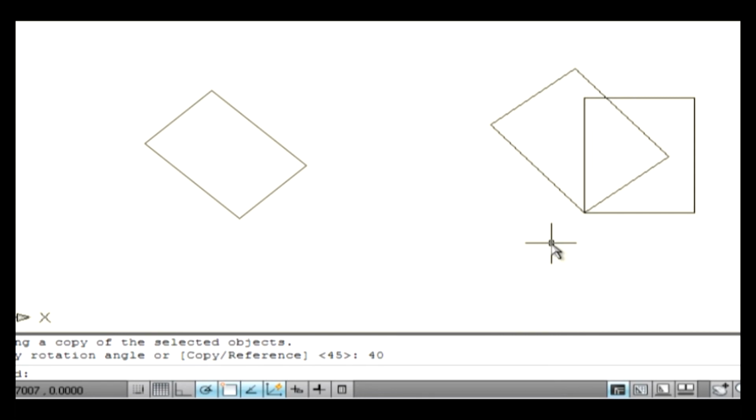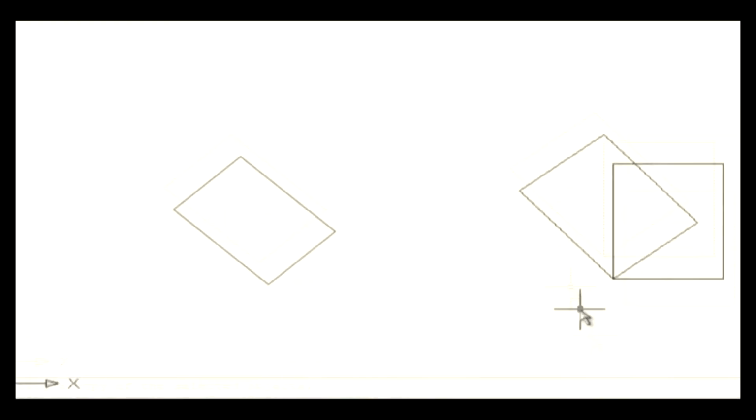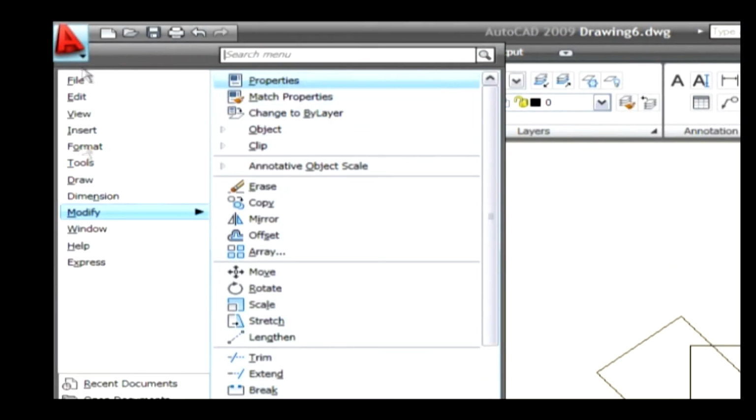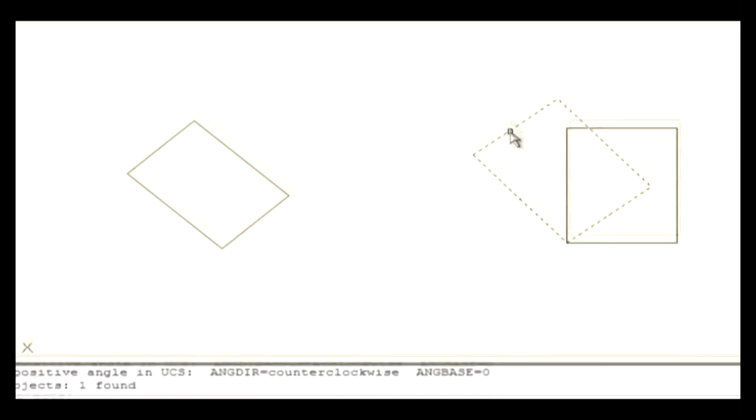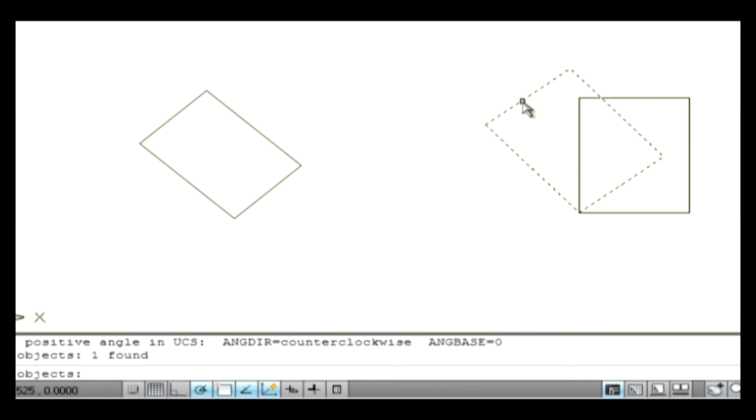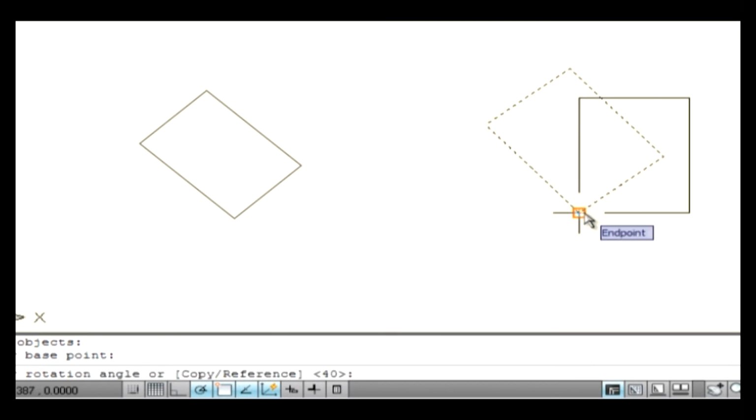Let's see the reference option in Rotate command. Reference. Reference is used to rotate objects from a specified angle to a new and absolute angle. For example, draw a rectangle on the drawing area. Go to the Modify menu and select the Rotate option. Now select the rectangle, which is tilted to some angle, and the tilted angle is unknown. Now press Enter. The command asks you to specify a base point, so specify a base point.